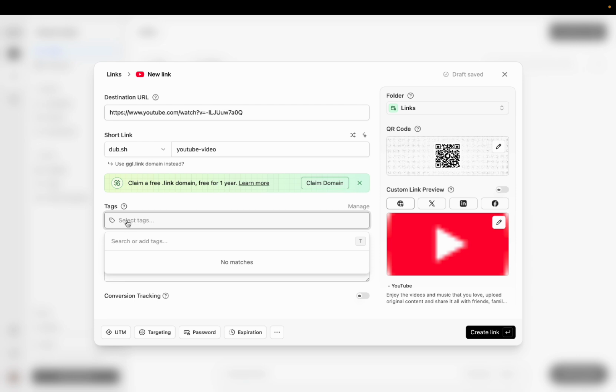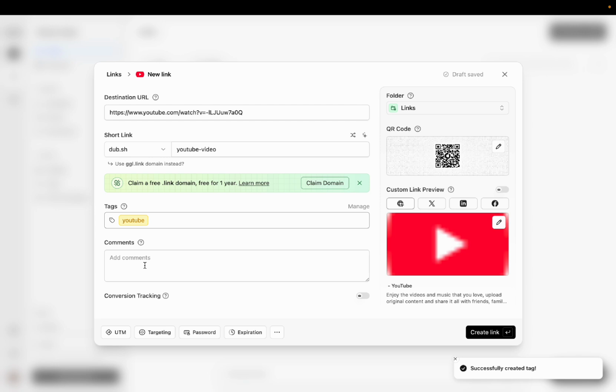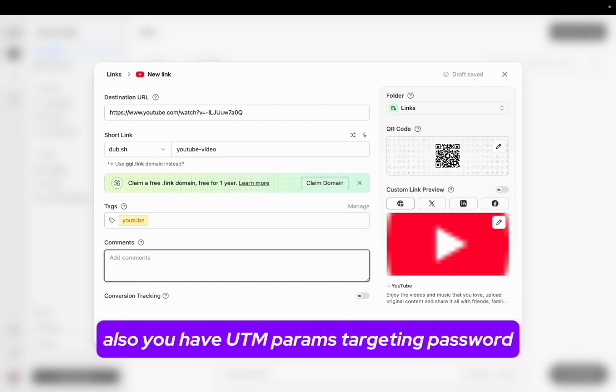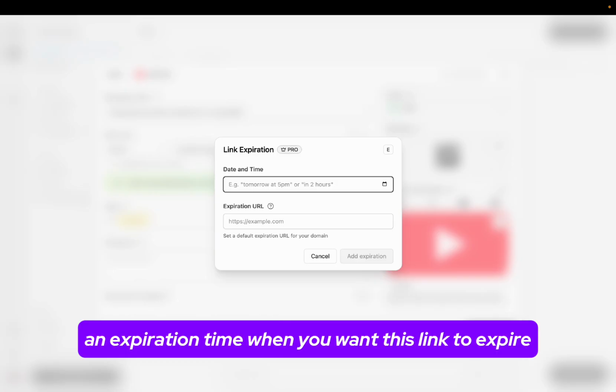And you also have tags. So you can add tags for your link. For example, since this is YouTube, I can add a tag of YouTube and my tag gets added. I can also add a comment. Also, you have UTM params, targeting, password. You can set your password. Also, an expiration time when you want this link to expire.